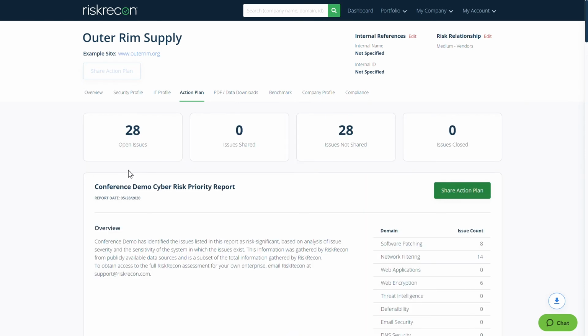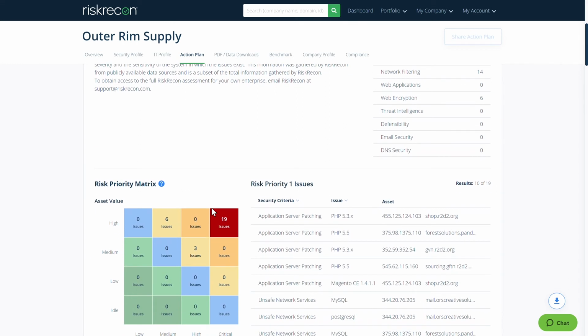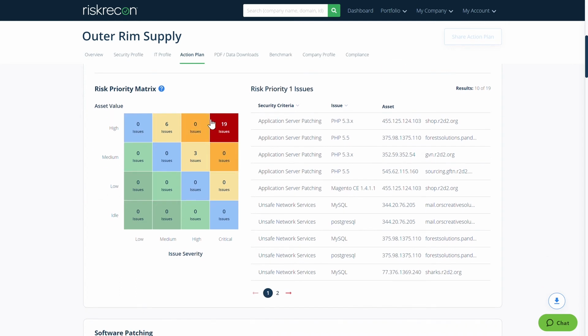Notice we go from 500 issues down to 28. Web encryption, remember there were hundreds of issues? Our policy just filters it down to the 6 that really matter most to us. So I have an easy, consistent way in RiskRecon to drill down to the subset of issues that matter most. Here's a summary again, and rather than having the 500 or so issues, we've got all the risk priority ones.